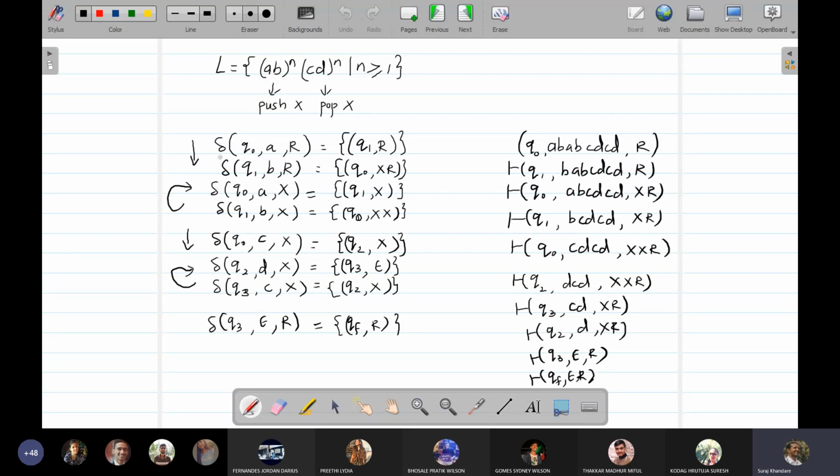In Q0, input is A, stack top is R. We don't perform any operation because it is for AB combined. So we keep R as it is, just change the state to Q1 because B will be followed after A. Then in Q1, when we get B, stack top is R, we go to Q0 and push X onto the stack. Then again in Q0, if we get A and stack top is X, we keep the stack top as it is, just change the state. So we go to Q1.